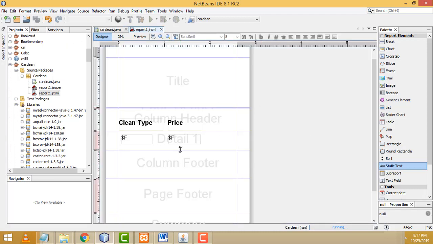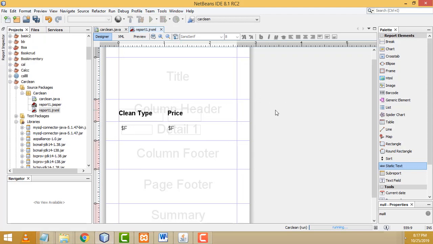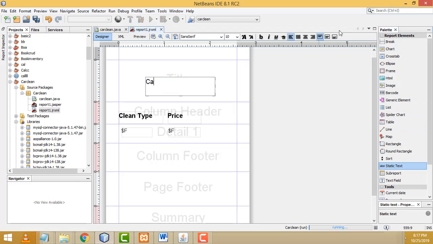Now what I'm going to do is add the title. The title is very important stuff. How to add the title: simply get the static text, drag here. You have to write car clean, car cleaning. So select this one. You have to put it at size 14 and bold, the car clean. Perfect. Right, car clean. Right, perfect.